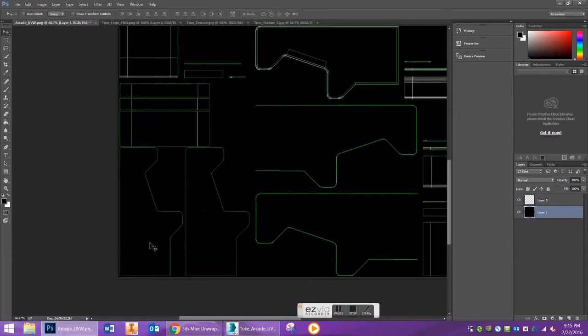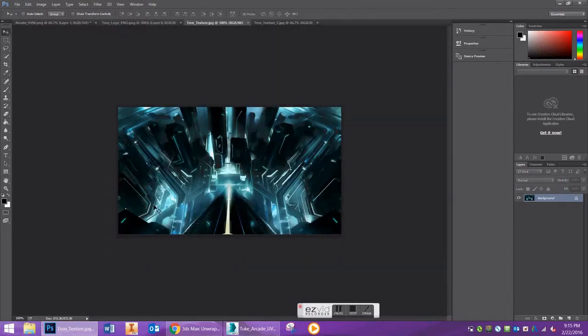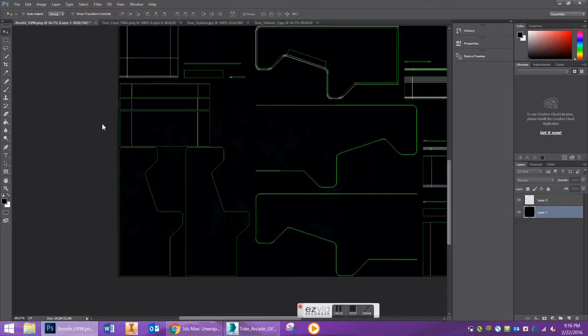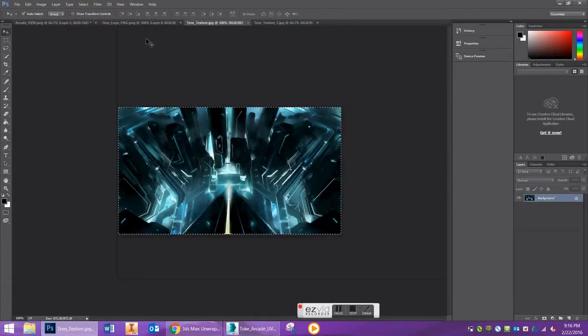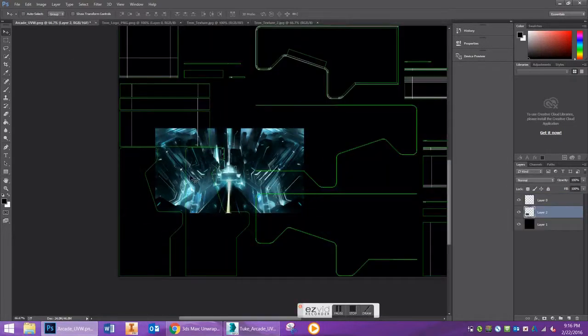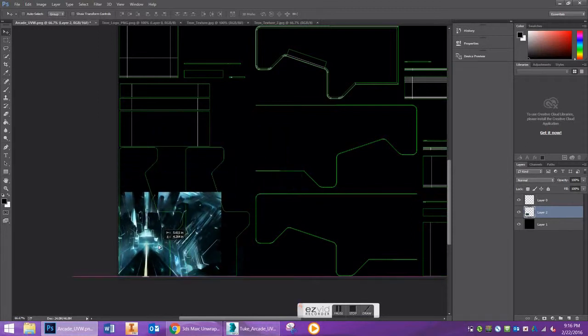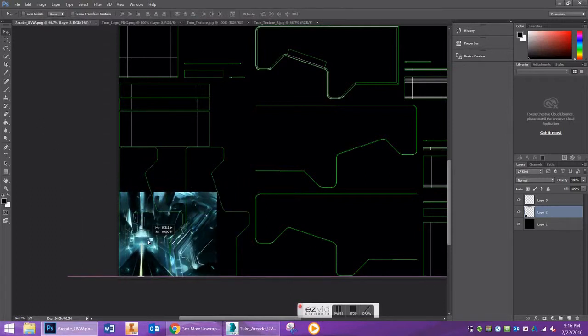So let's go ahead and start off with these two areas here. The first thing I want to do is copy this texture and do a Control V in here. So I went over here, did Control A to select all, Control C to copy that, went back to my arcade UVW and did Control V to paste that into my scene. What I can do with this is move it around and scale it to look the way I want it to.